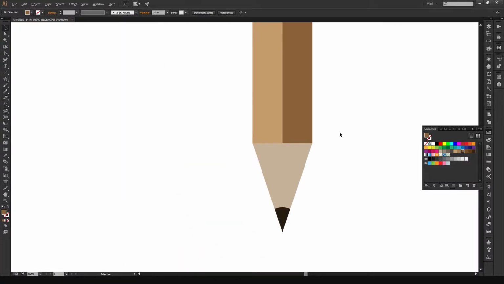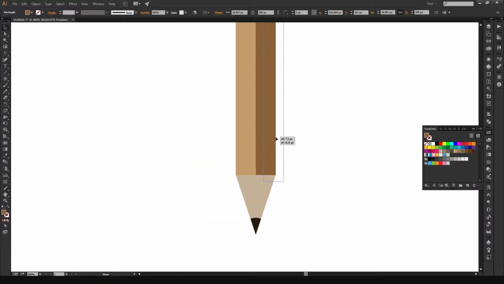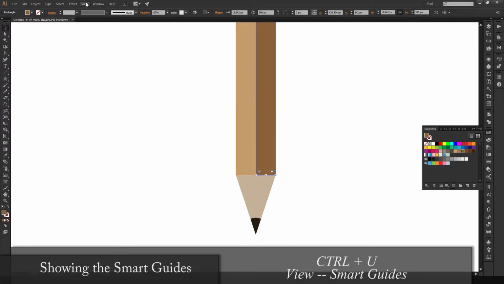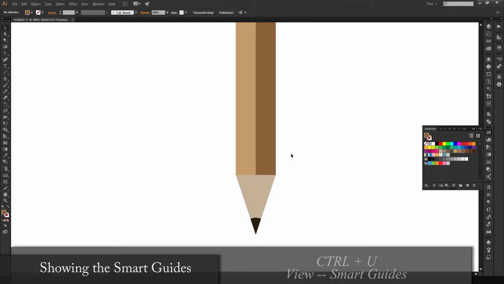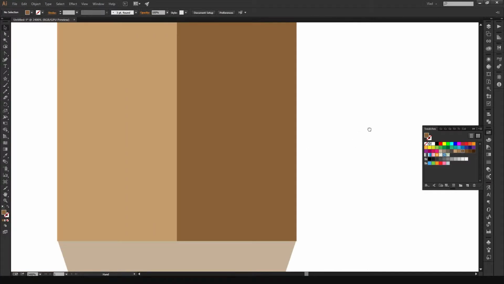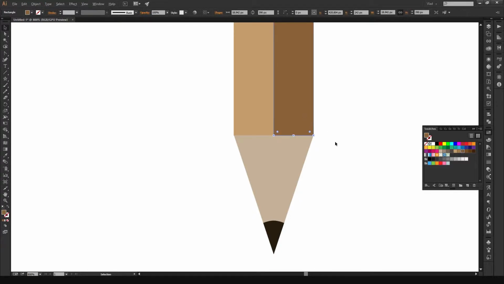If you don't have these smart guides, they are the green lines that you see displayed when you move a path close or in relation to other paths or objects in your artboard. If you don't see the smart guides, that means that in the View panel they are unchecked. So make sure you check the smart guides or press Ctrl U. Just reminding you that.